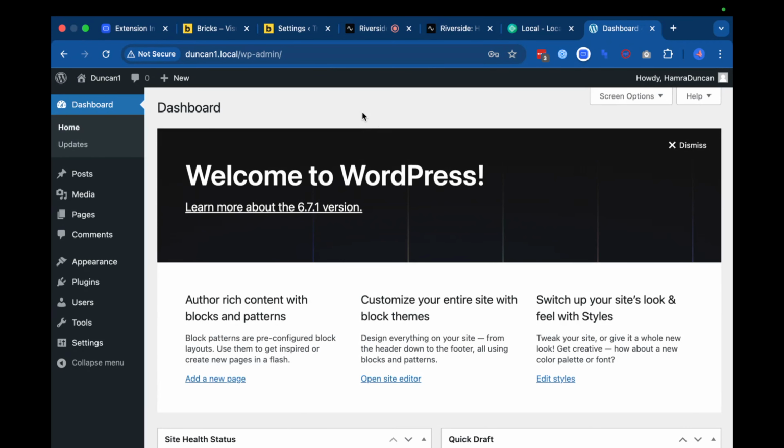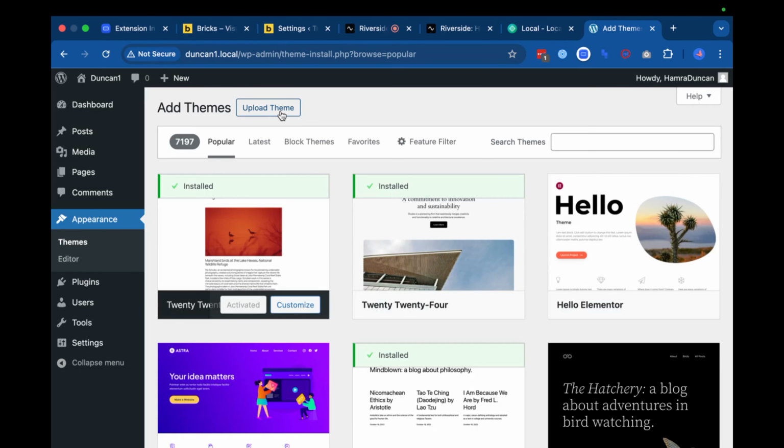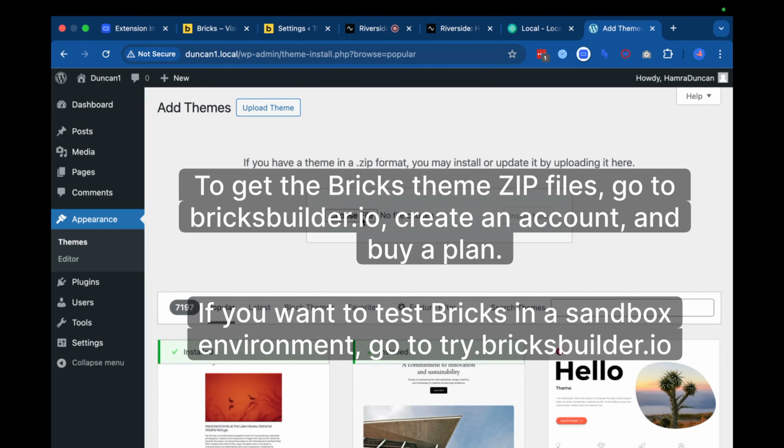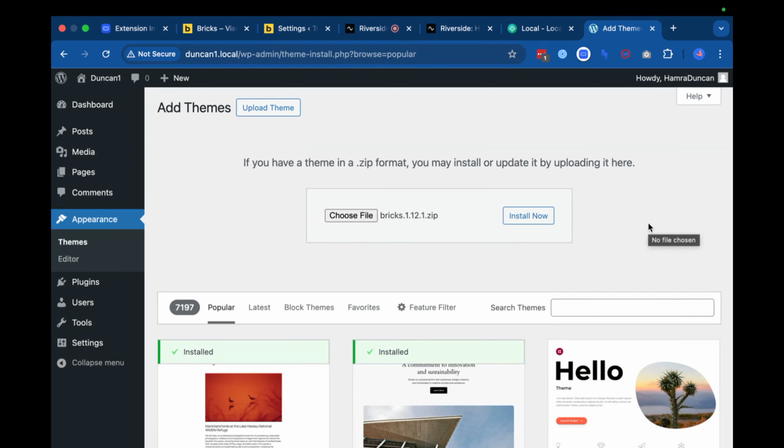The first thing that you are going to want to do is hover over appearance and click themes. There we go. And then click add new theme and then upload theme. And then we have those zip files that I sent you. So the first one you're going to want to upload is the Bricks 1.12.1, not the child theme. There you go. Hit install.